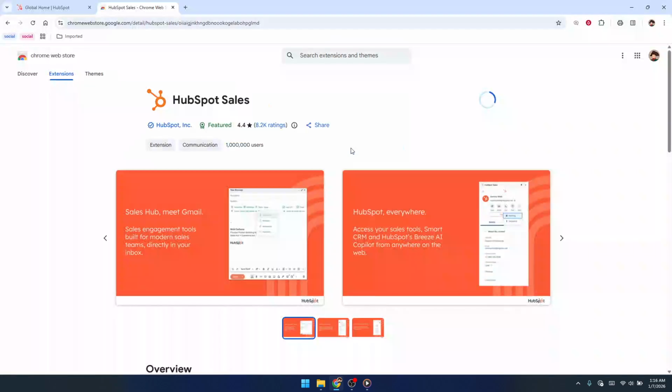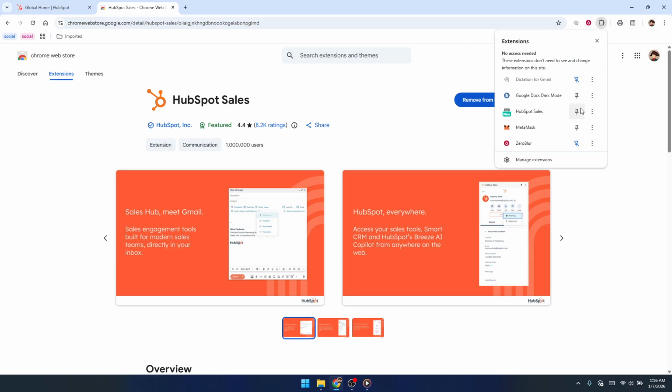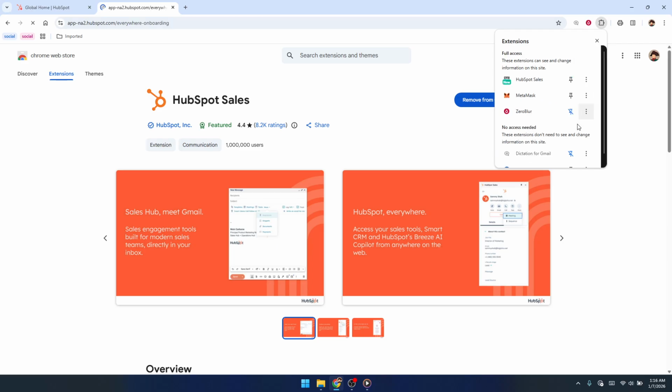After the installation completes, look toward the top right corner of your browser, in the toolbar area where your extensions live. You should see the HubSpot sprocket icon. If you don't see it right away, click the little puzzle piece icon to open your extensions list, then pin the HubSpot extension so it's always visible. Go ahead and click the sprocket icon.